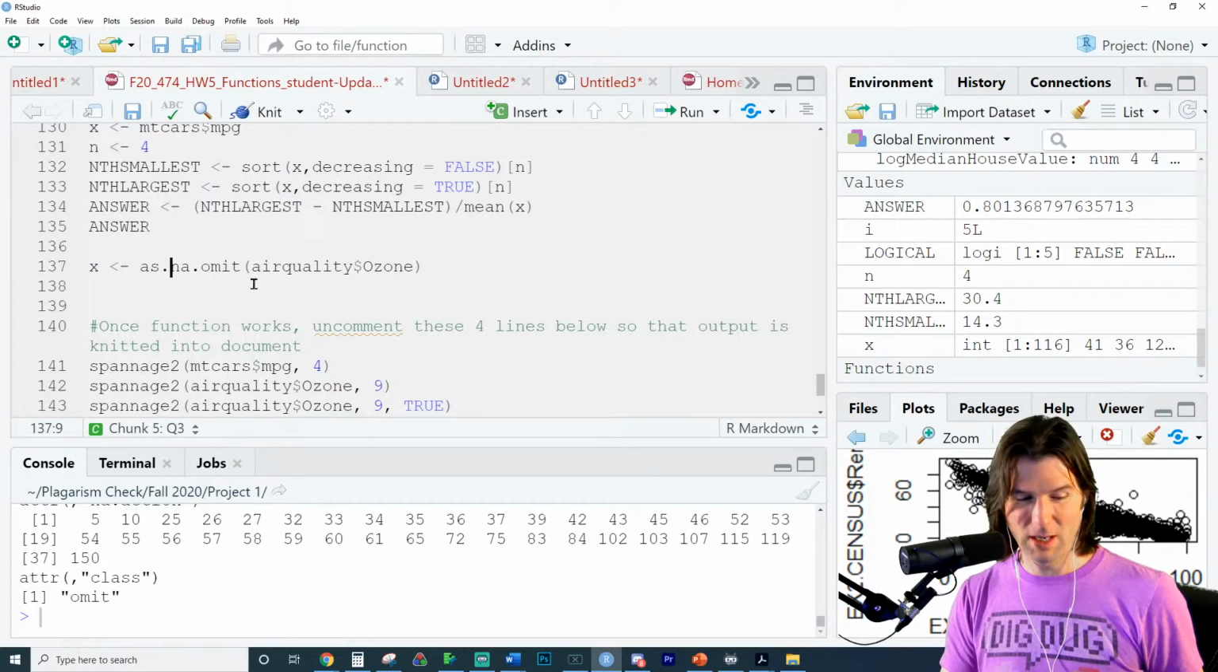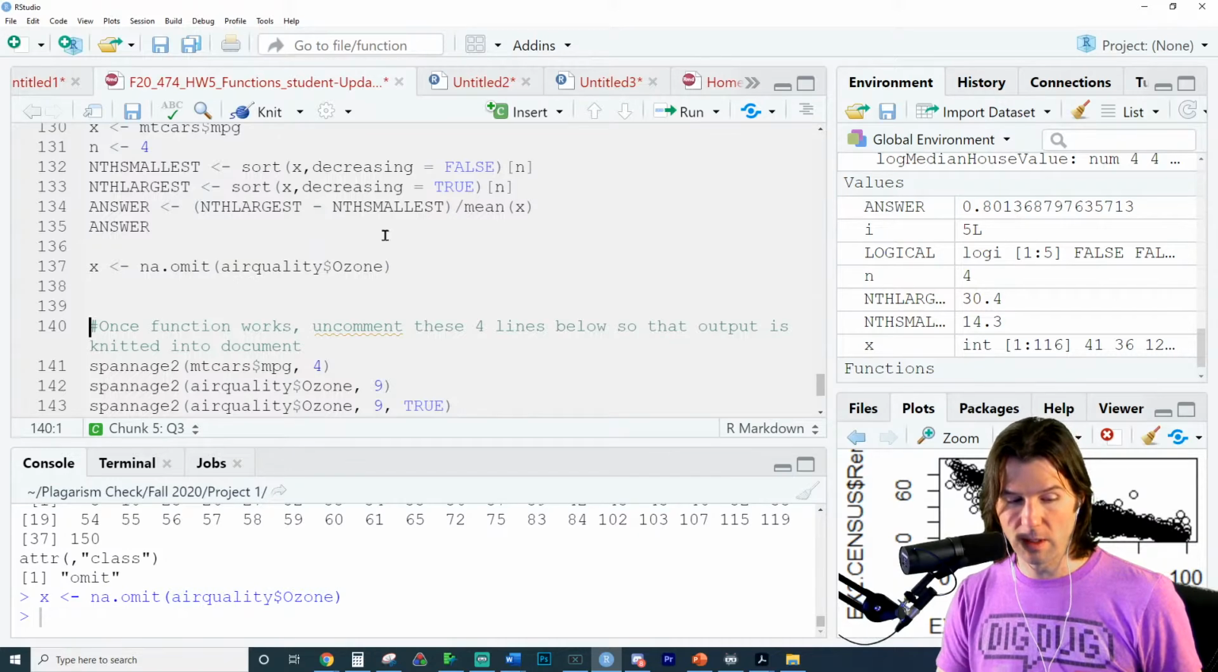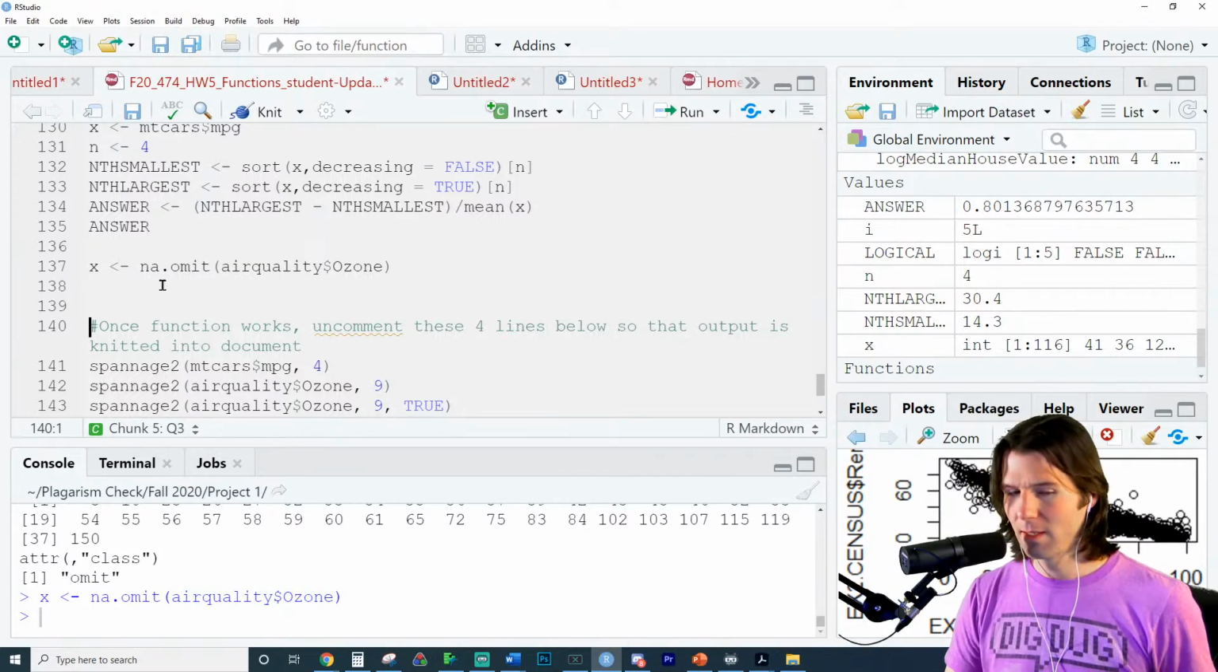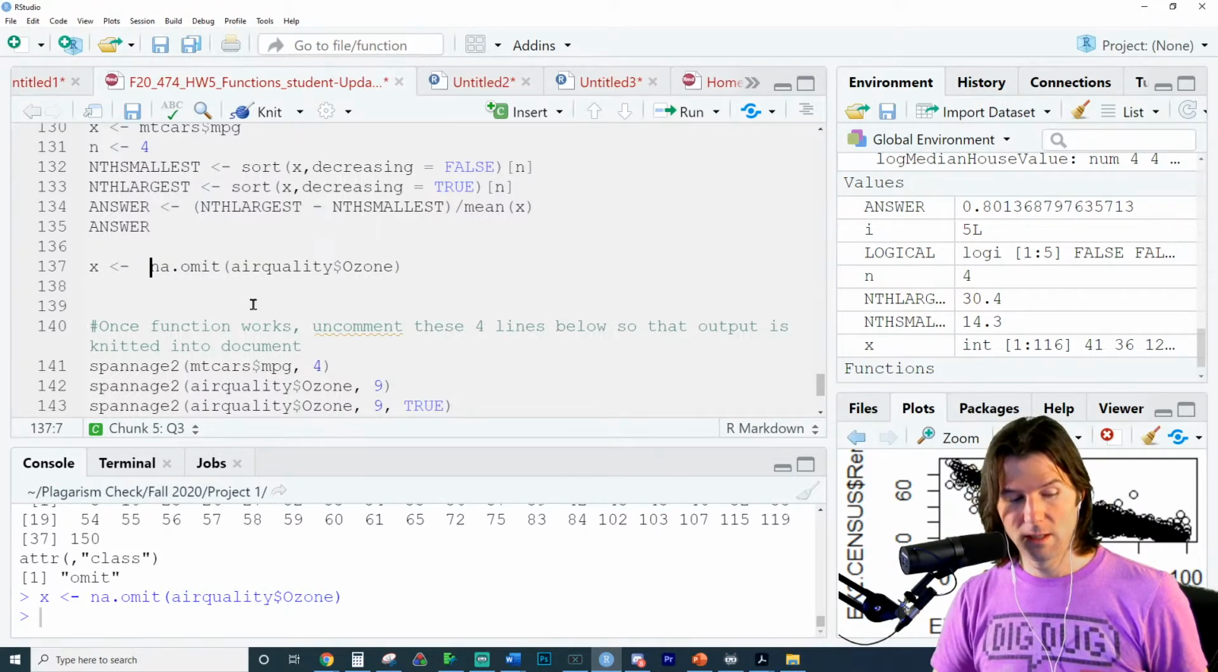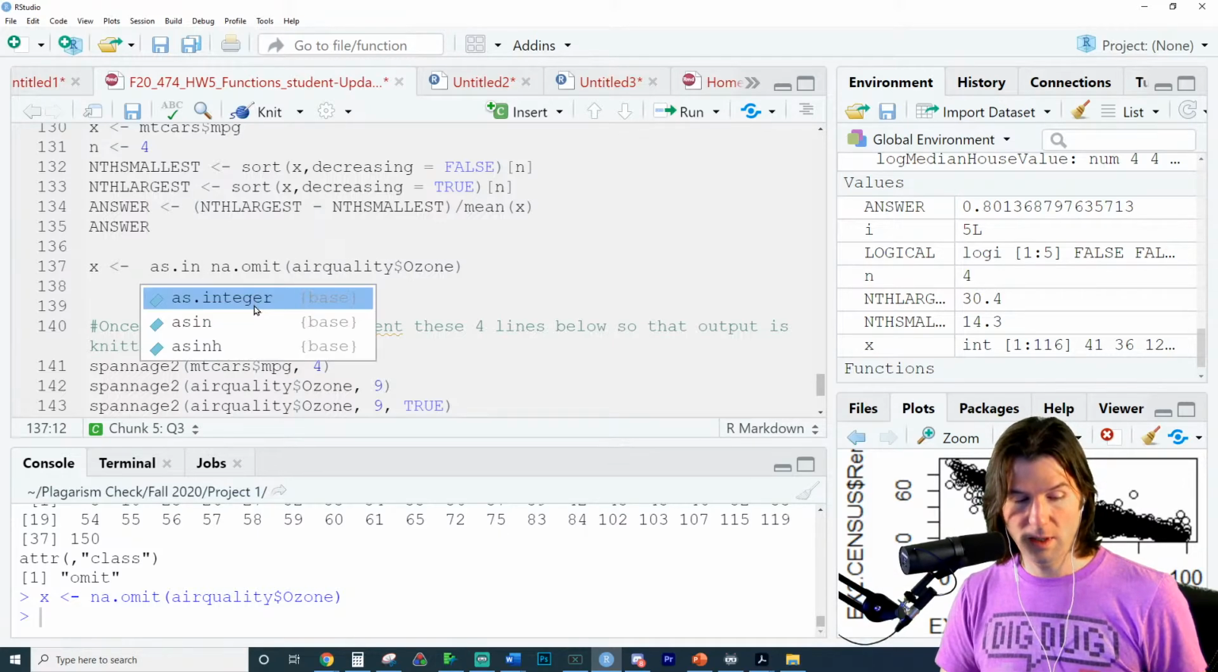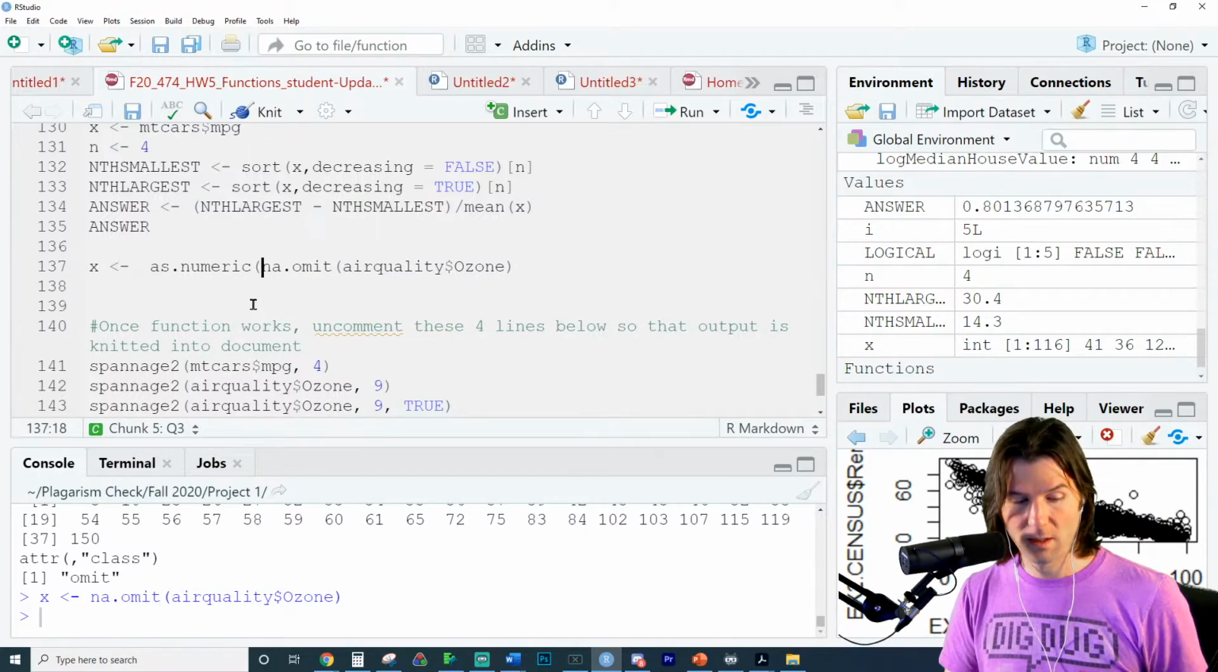I guess you could do the as.integer too, but it doesn't matter. It'll still do it the same way when you do the diagnostics below. I think it will. And yeah, it does. I don't like seeing those attributes. So this right here, I guess I could do numeric because numeric's going to keep more data.